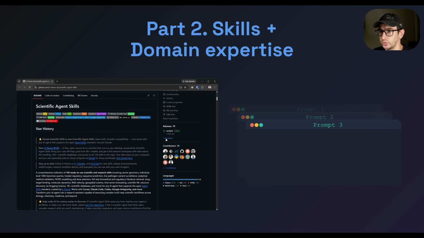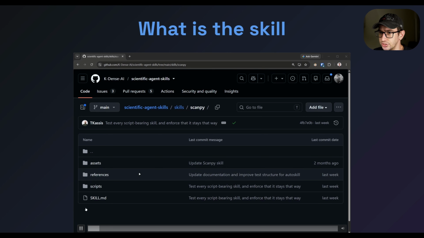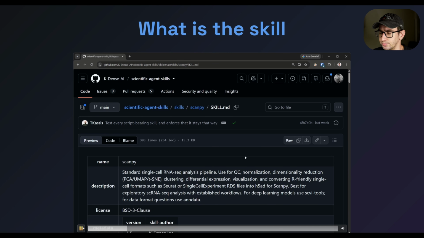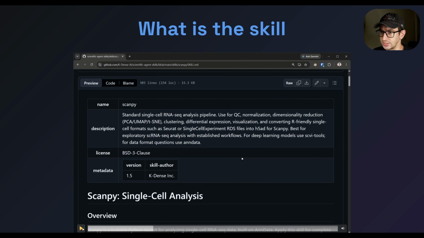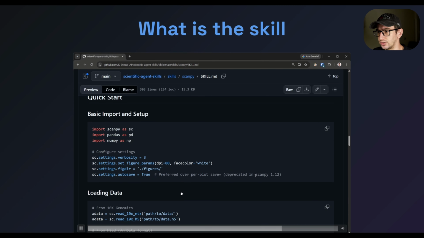So let's just see what a skill is first. I just want to briefly explain what a skill is. Basically a skill is just a simple markdown file, a text file where we have some instructions. Usually we have the metadata in the beginning of the document, which the model can read and then decide whether it wants to read the whole skill or not. Inside of the skill we have some information related to single cell analysis, and in my mind it can help to resolve the task.